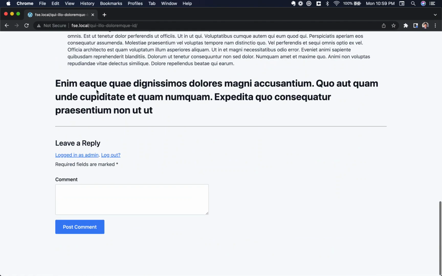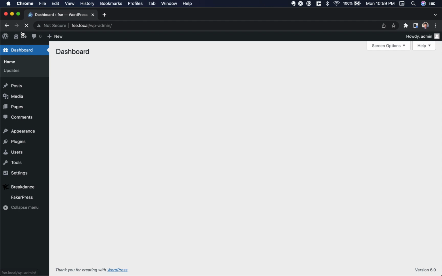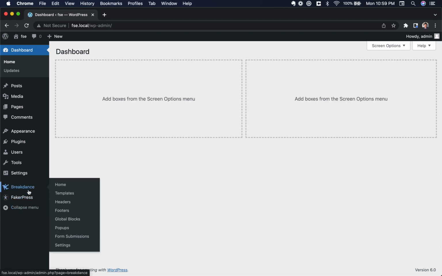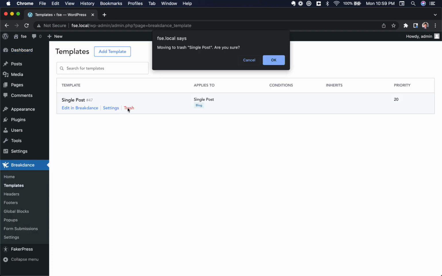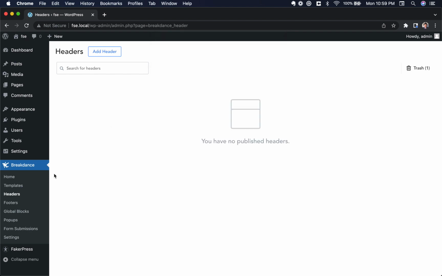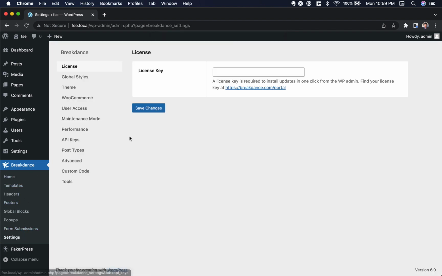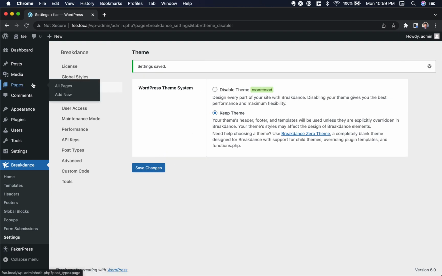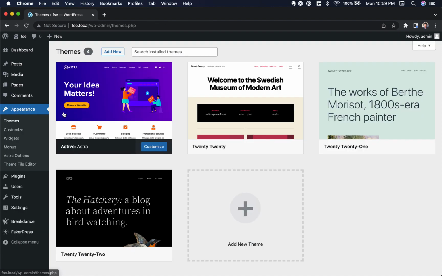Now, let me show how Breakdance works with a theme, because if you have an existing site, you might want to use Breakdance on your pages, but you might want to keep your theme. So I'm going to go ahead and delete my template, and I'm going to delete my header, and then I'm going to go to Breakdance settings, and I'm going to activate the theme system. So go to theme, and I'll choose keep theme. And right now, I have the Astra theme active on the site.